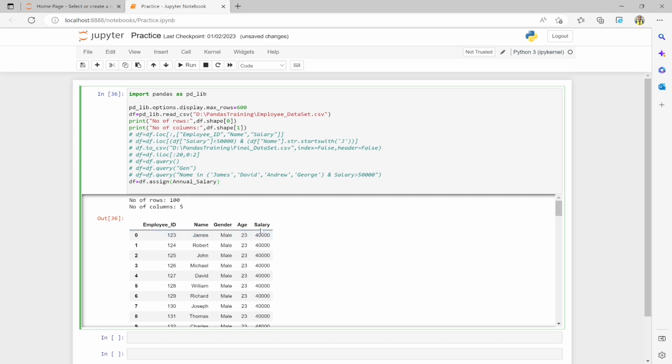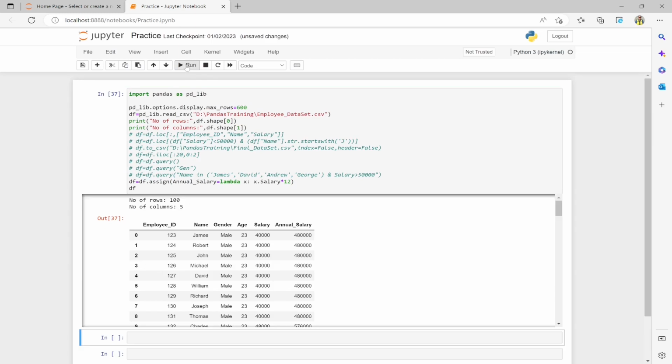So I have a total of five columns. I'm going to add another column, annual_salary, equals, and I will use a lambda function for it: lambda x colon x.salary multiplied by 12. So this is going to give me the annual salary. Okay, look, annual salary. Let's say I want another column.